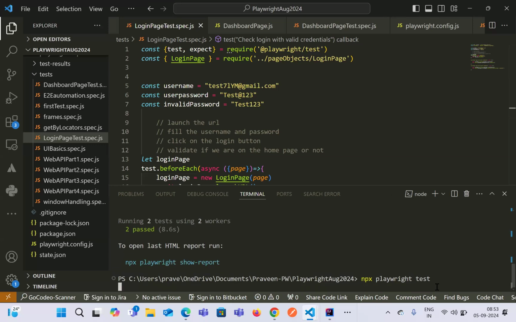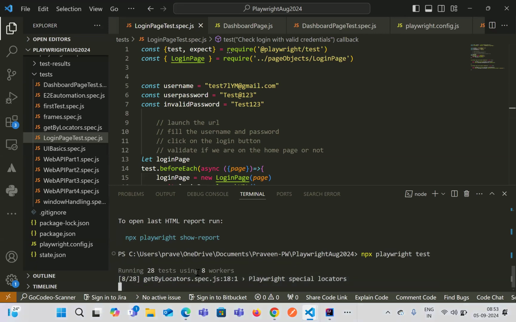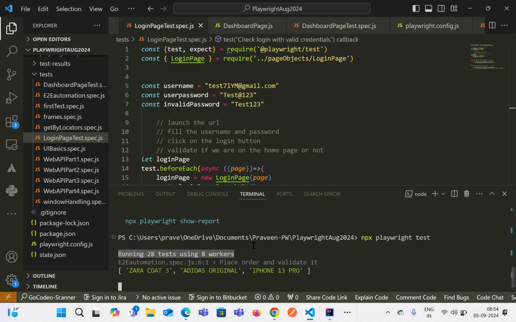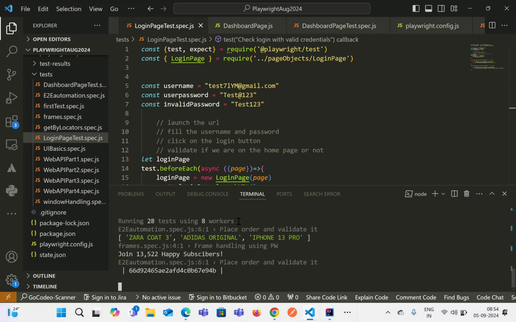One by one in the sense that there are 8 workers by default. That means it will start 8 test cases at one point of time. This is running in headless mode. We'll see it complete all the 28 test cases and display the results. Anyways, we'll just see how it is working.